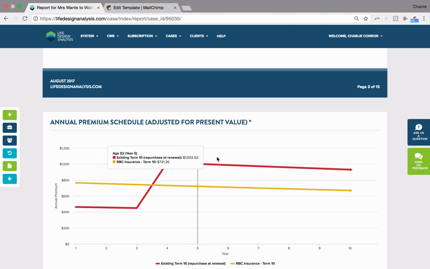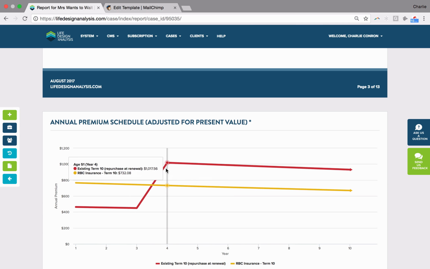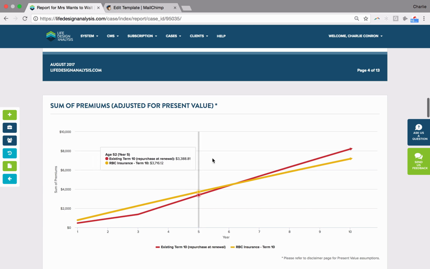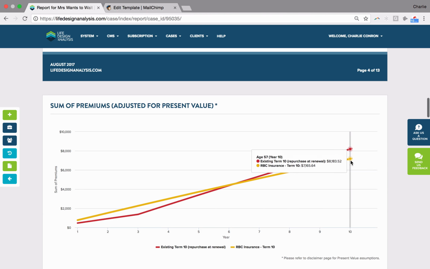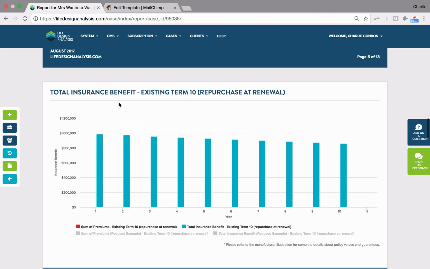Now I think the other important thing is, even with a 1.5 PV, at the end of the day, this is still saving our client money, even when adjusted for time value of money. And the other thing we might want to focus on with PV, and I'll go down and show you that premium table, is the insurance benefit. So you might wonder, well, I've applied a PV, why am I seeing an insurance benefit chart? This is the existing term 10. We'll also have one for the other term 10.